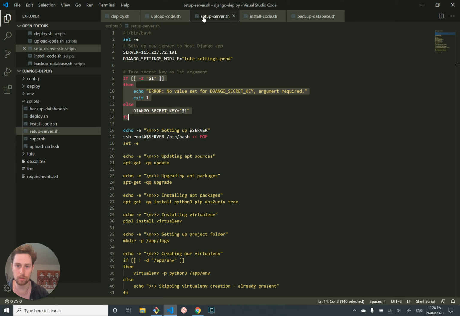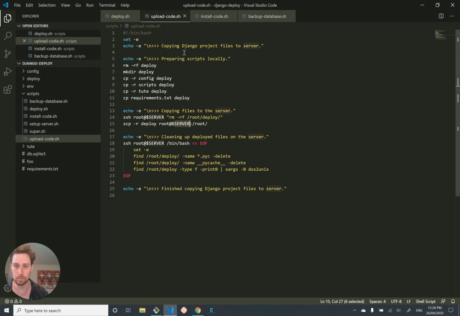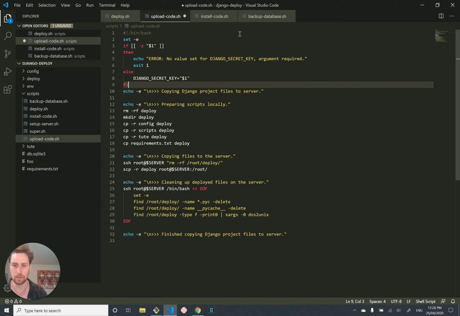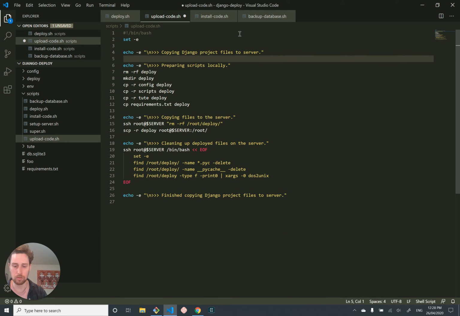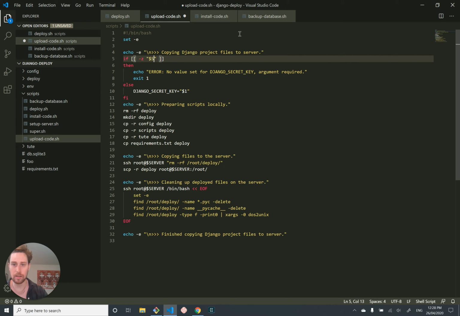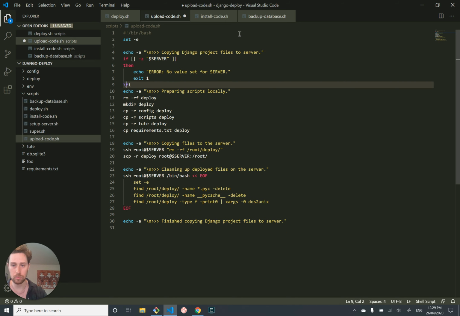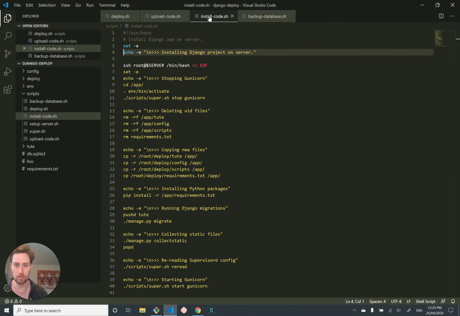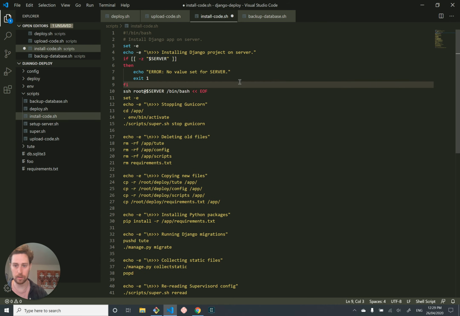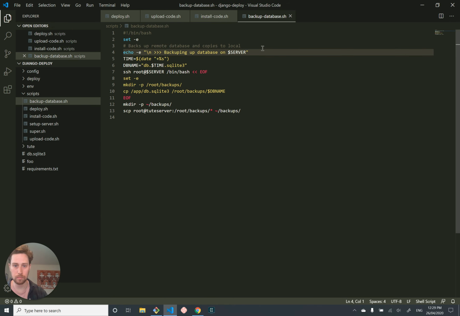Let's go into upload code, for example, and we'll put it at the start. Actually, let's put it after this so we know what script it is. And so we'll say if there isn't a value set for server, no value set for server, and we won't tell them what to do, but just tell them off like this, and then we don't need an else. We'll just exit. That's cool. And then we'll take this and put it in all three scripts so that each script knows that it relies on server and it should fail if server isn't present.